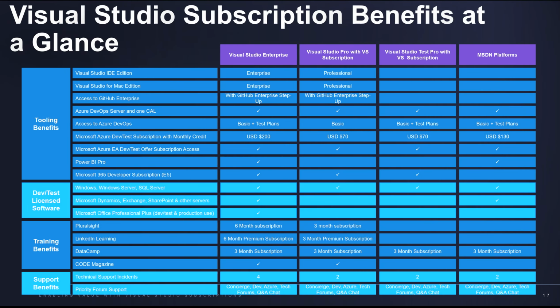So this is an eye chart, and I'm not going to go through this in great detail, but you're more than welcome to pause the video if you want to take a look at it. But basically, these are the side-by-side comparisons of the various different subscriptions that are included with each of these Visual Studio SKUs, and it shows you exactly what you get with each.